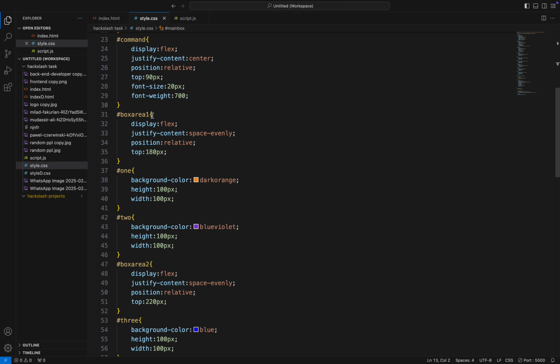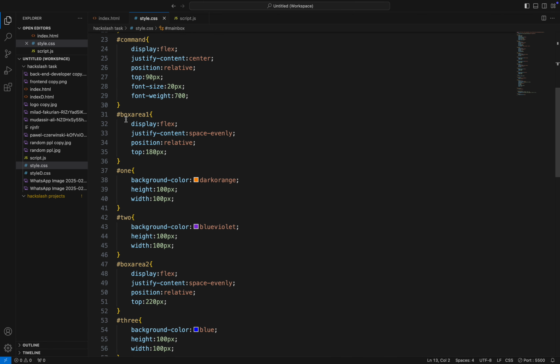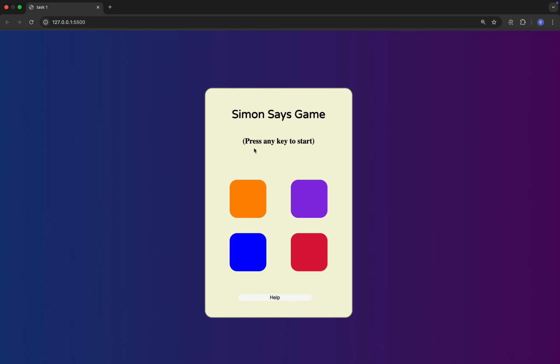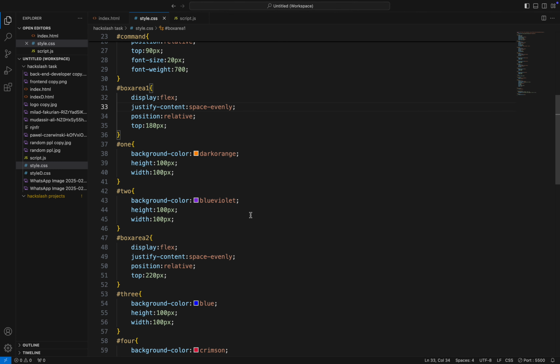Coming to the main part, box area 1 and box area 2. The box area 1 includes these two boxes which are orange and purple colored, and the box area 2 contains these two boxes which are blue and red colored. Both box area 1 and box area 2 are given display flex and justify content space evenly so that they come in one line and they are spaced evenly.